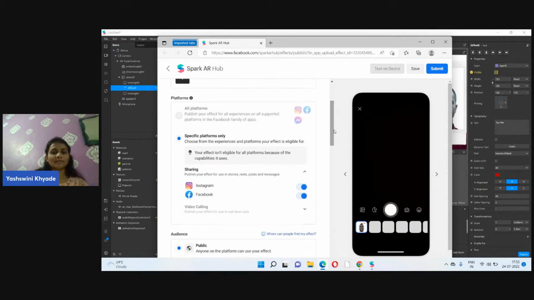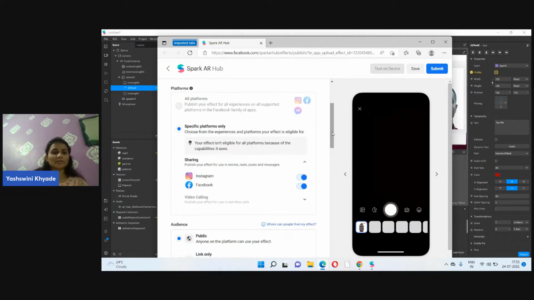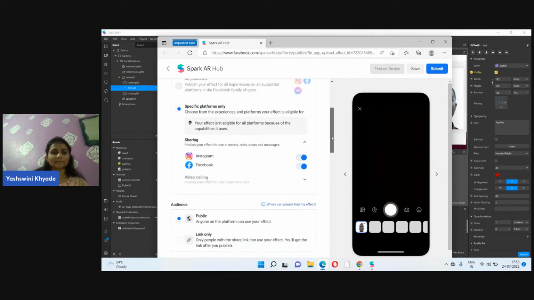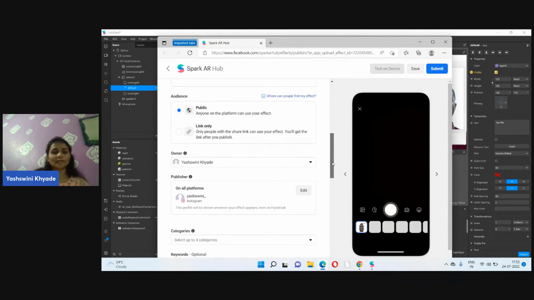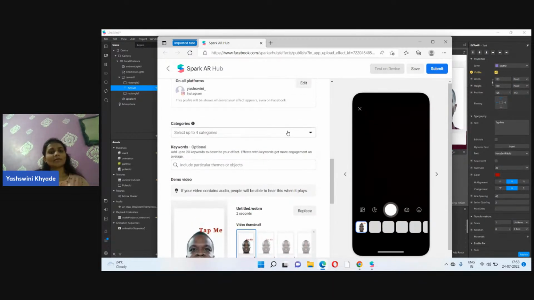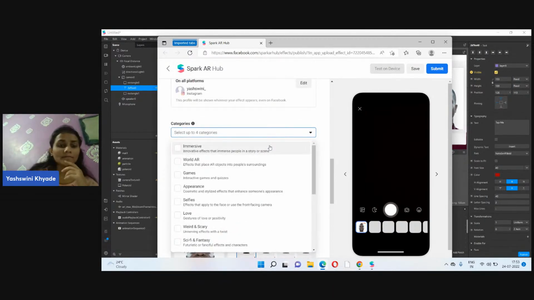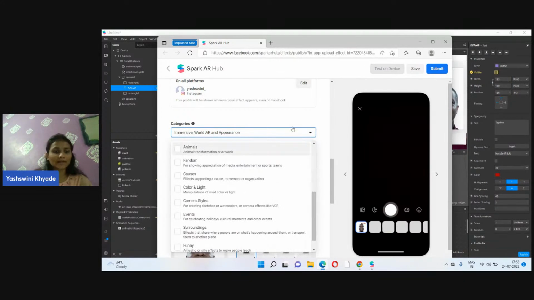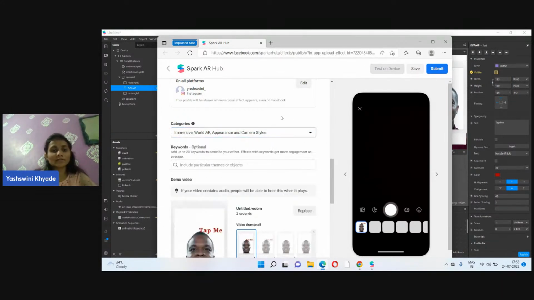And where do you want to publish this? So here are the options you can choose, and we are going to make it public. I will share the link with you. Categories: this comes under immersive, and world, area, appearance, and many more things can be added, but I'm not going to add camera styles. So this is enough for now.